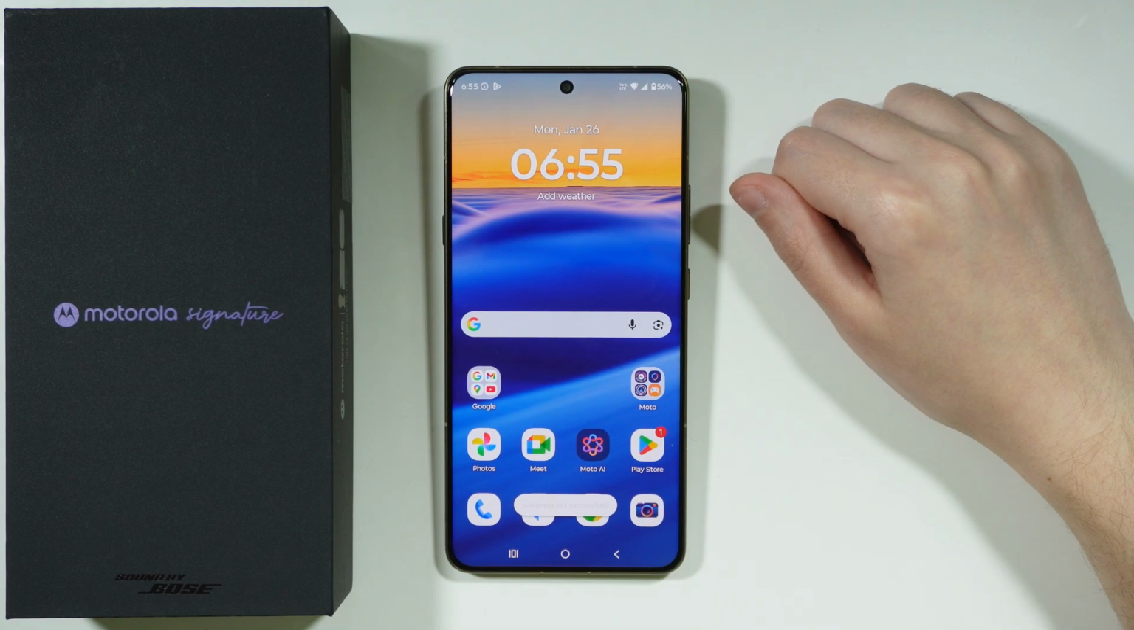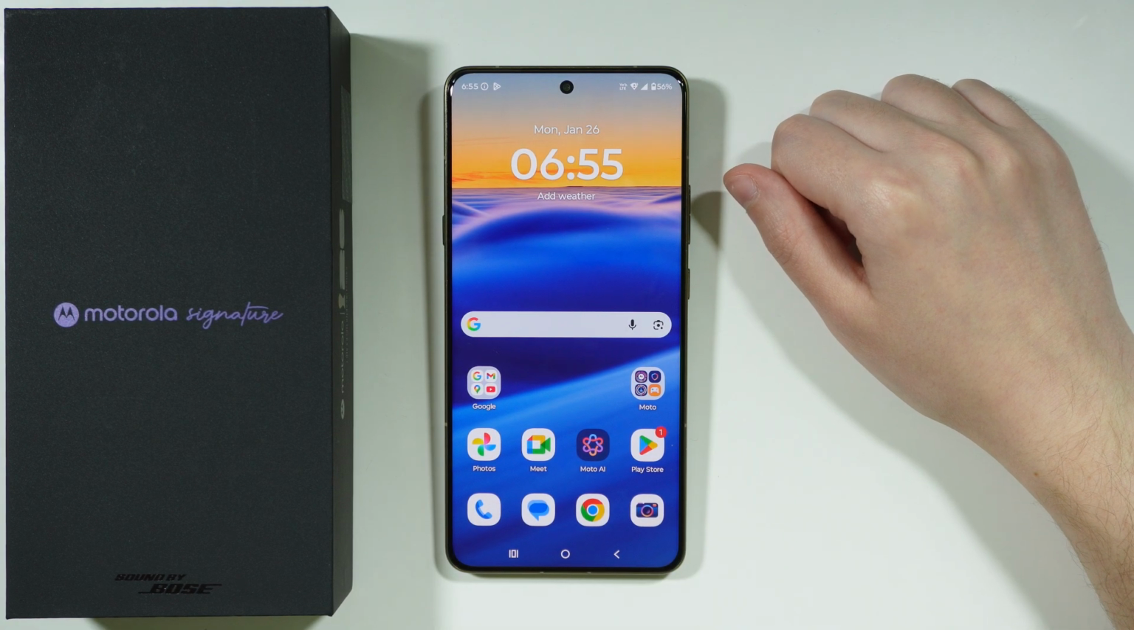There we go. So now if we go back to the home screen, as you can see, we have a new wallpaper. And that's pretty much it.